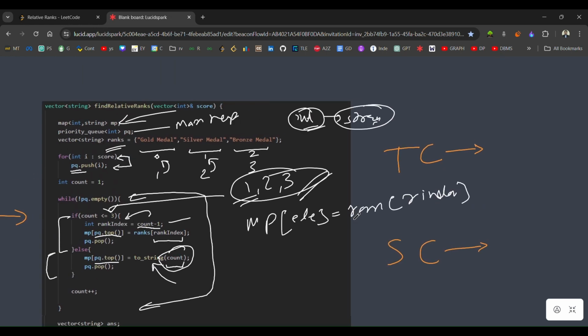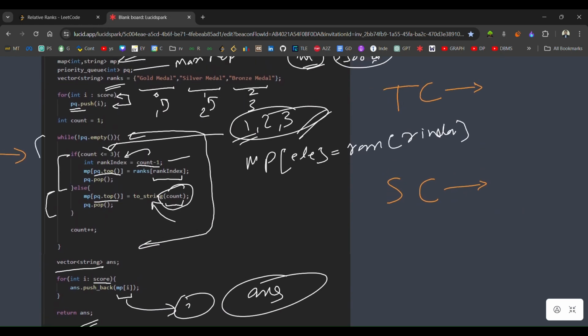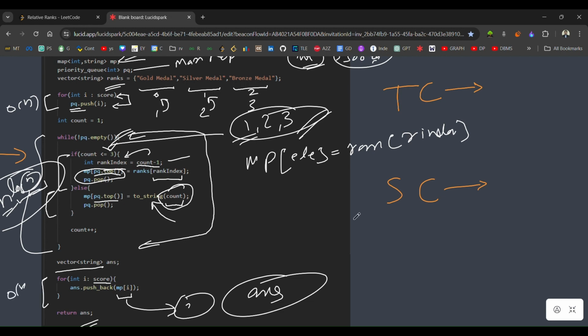So what about the time complexity? Time complexity will be of n log n in this, n log n in this block. Why? Because see, we are actually processing the max heap, right? So it will take log n. So this loop will go for n. So it will be n log n time, right? So here also it will take O of n, and then here also it will take O of n. So it will be O of n log n, right?